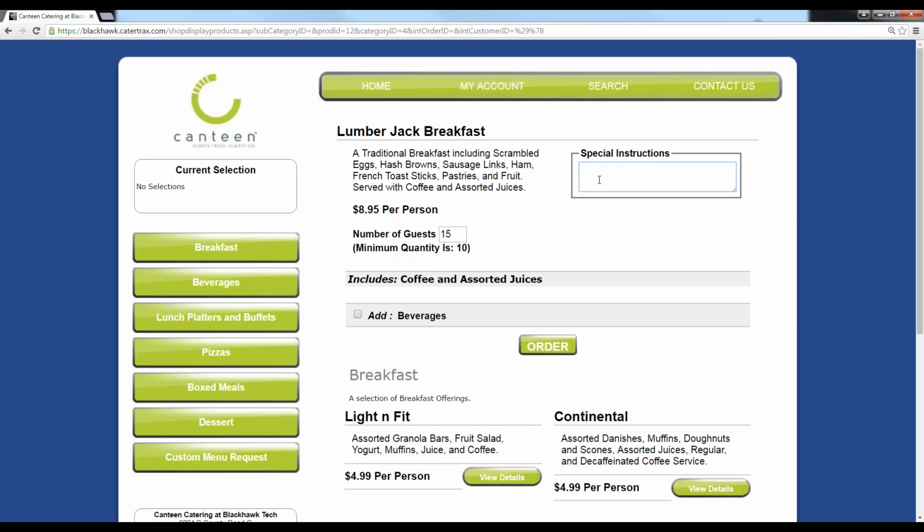You can also use this box, for example, if you wanted your order prepared a certain way. So maybe with this breakfast, I want regular coffee only. That will alert the kitchen staff and the catering team that you only want to have regular coffee with the order.